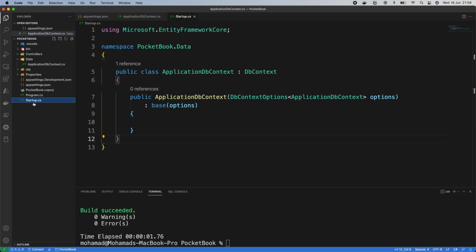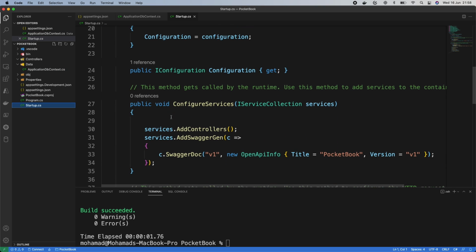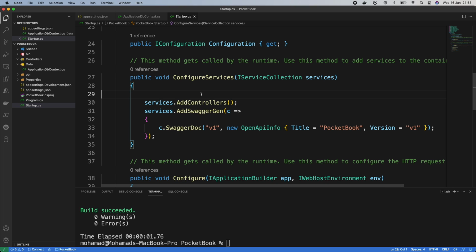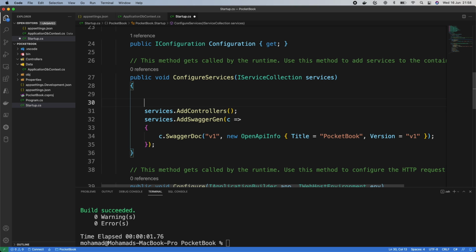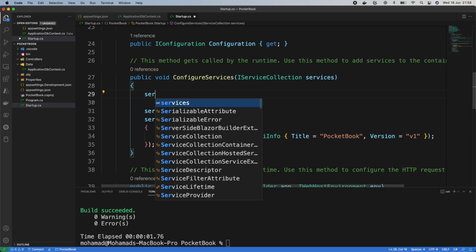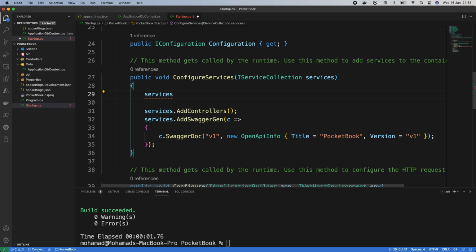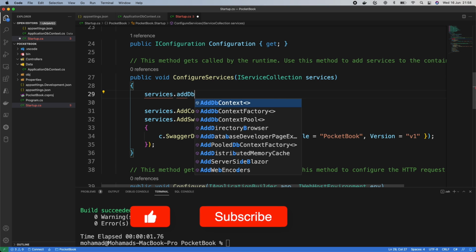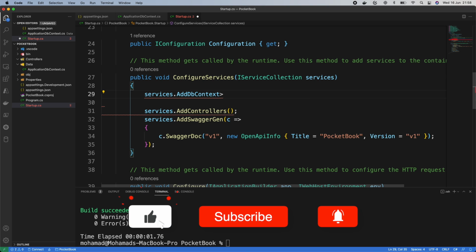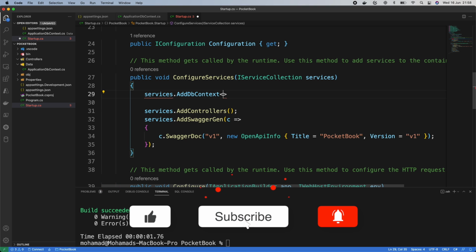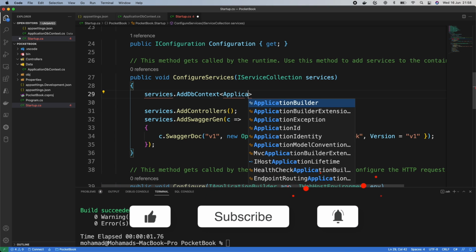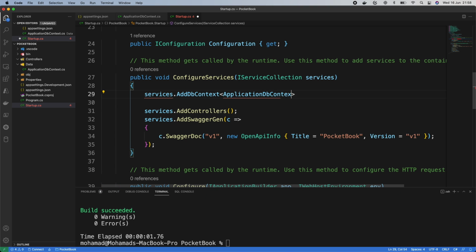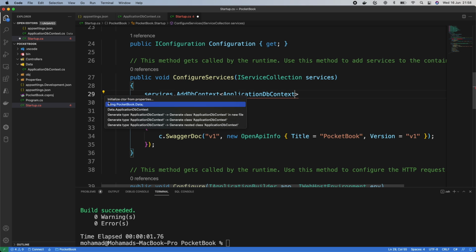So let's open our startup class, and inside our ConfigureServices method we're gonna add the following, which allows us to utilize the ApplicationDbContext that we have. First thing is we're gonna be calling the services because it's part of the service collection, and then we're gonna add DbContext, and then we're gonna pass the ApplicationDbContext that we have created. So ApplicationDbContext, and let's fix the references.